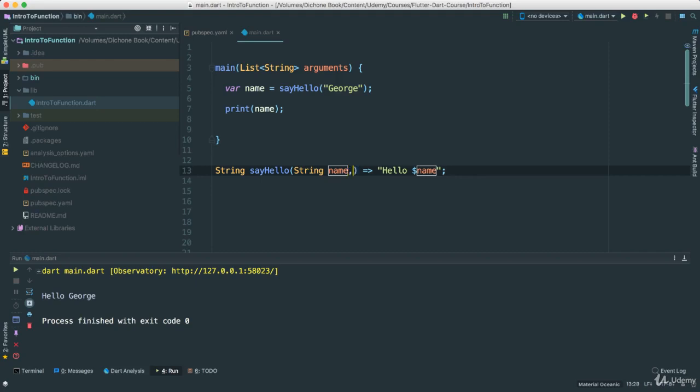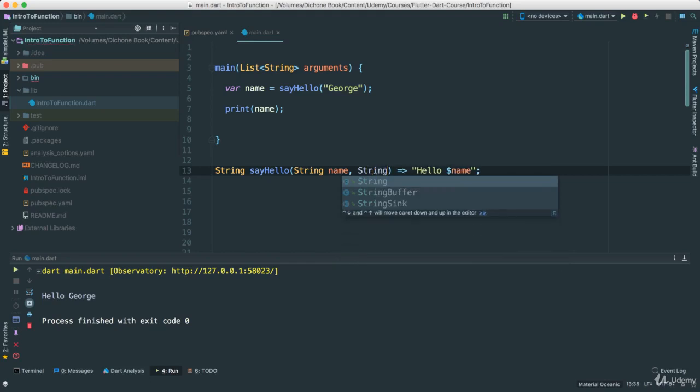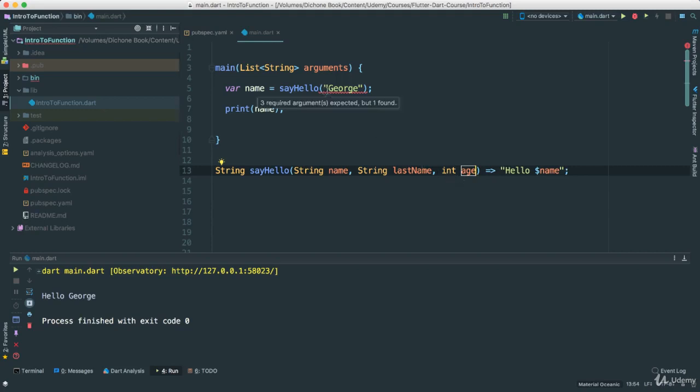Okay, so we can add other parameters. I can go ahead, either add another string here, and I can say, for instance, last name. I can even go further and add an int called age. It's just like that. Now, notice the moment we do that, we have a problem. Why is that? Hover over, it says 3 required arguments expected. Now, I call them parameters. They call them arguments. It's pretty much the same thing. It's just a language thing.